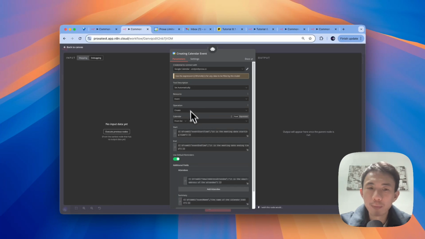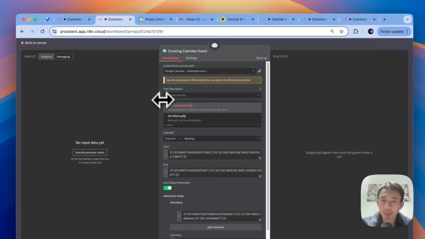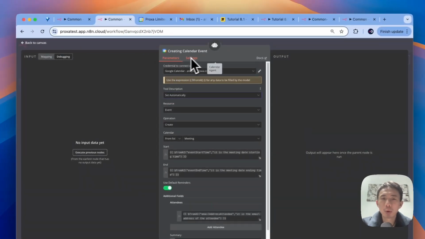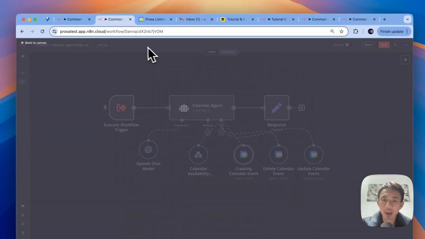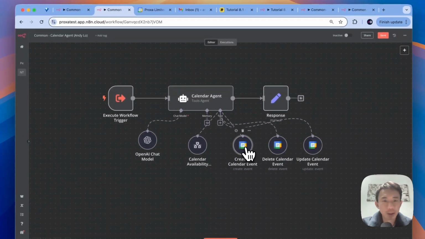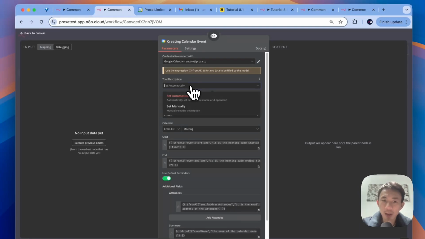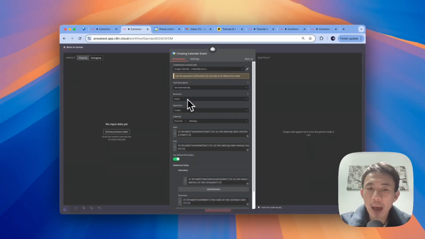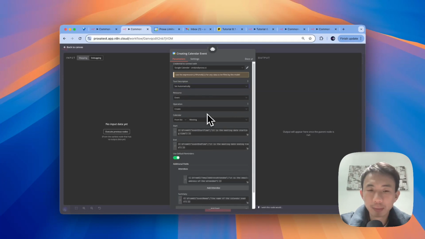Again, for the description we set automatically this time. We can also set it manually, but I think for this one it's easy for the AI agent to call, so we can just set it automatically. But you can also set it manually to tell when to use this tool. For the resource, we use event, for the operation we use create, and for the calendar you can choose your own.